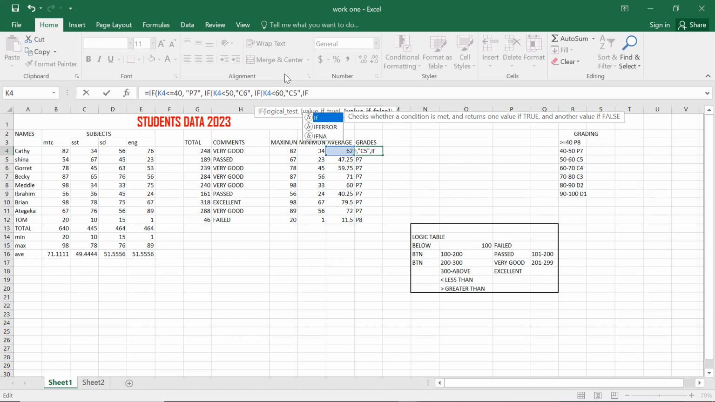Then if K4 is less than 70, comma, credit C4. Credit 4. Let me first run this one and see.